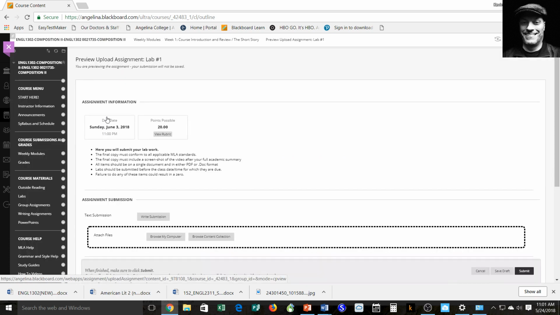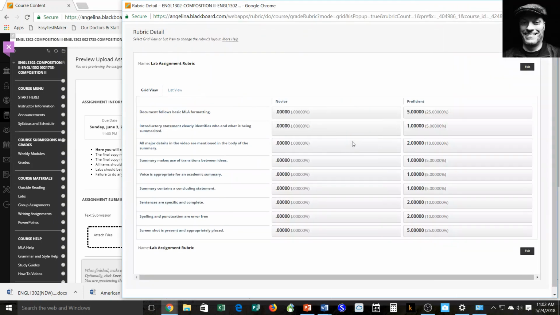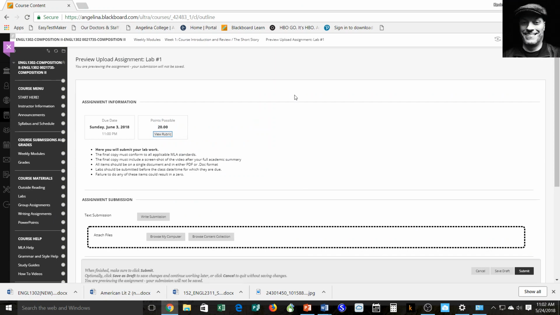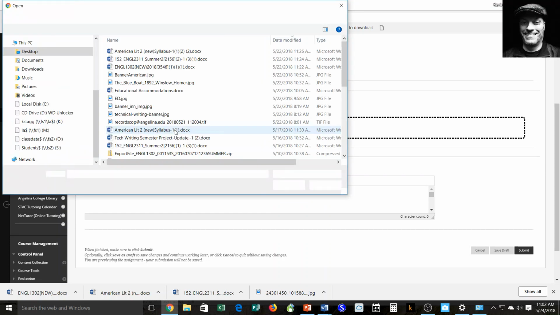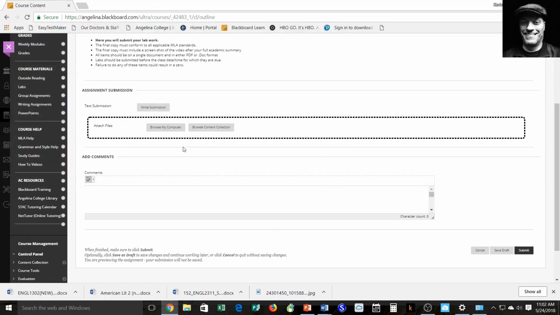You can select that icon. It tells you when that item's due. You can also view a rubric that shows you exactly what I'm going to grade you against each category here, so you can double check your assignment to make sure you have everything in place. And then once you have looked at the rubric and you've checked to make sure that you're following all directions for submission, you can browse your computer, attach your document. Once you attach that document, it will show here. You'll see the document indicated there.